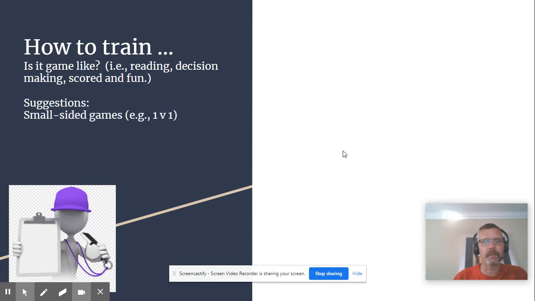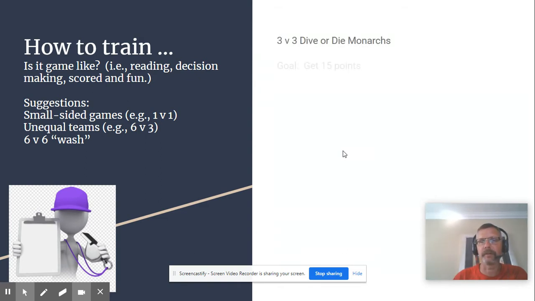Well, at Max Touch Volleyball, we believe that training should be game-like, and that means that it includes reading, decision-making, scoring, and fun. We also suggest to mix things up and keep things fresh by incorporating everything from small-sided 1v1 games to 6v6 wash games. Today, we're going to have a 3v3 game called Dig or Die Monarchs.